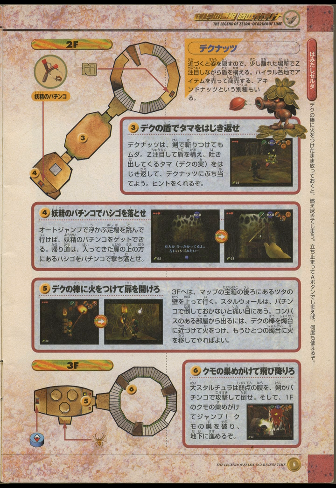This page shows a guide for a level in the game The Legend of Zelda: Ocarina of Time, displaying maps of the second and third floors of a dungeon. The guide focuses on how to navigate these floors, obtain the fairy slingshot, defeat enemies like Deku Nuts and Big Skulltulas, and solve puzzles using items like Deku Sticks and the Deku Shield.